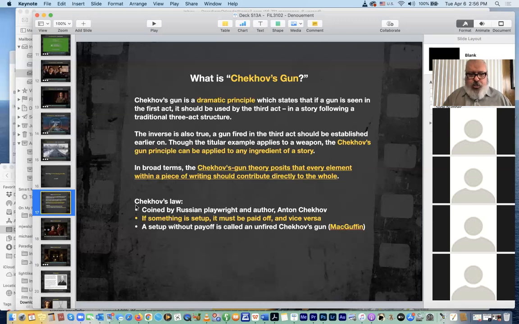Okay. So Chekhov came up with these little rules to live by, which is, if something is set up, then it must be paid off, and vice versa. And a setup without a payoff is a waste of time. We sometimes refer to that as a MacGuffin.